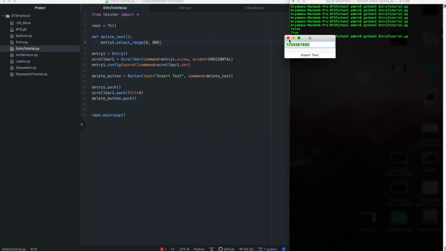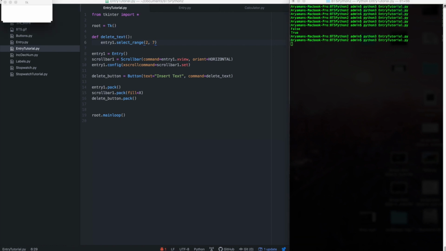There you go, it selects everything, and then we'll quickly change this to, I don't know, select index 2 to index 7. Then we're going to have, again, our numbers in here, and click this button, and there we go, it's selected the character in index 2 up to the number before index 7. There we go. And if we do this again, it'll just keep on selecting it.